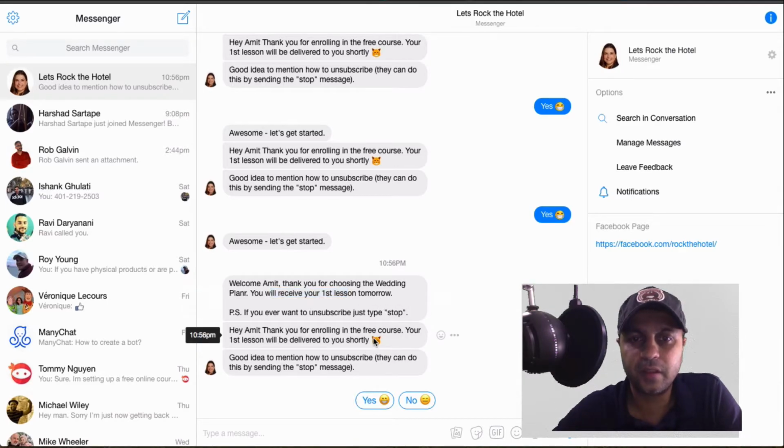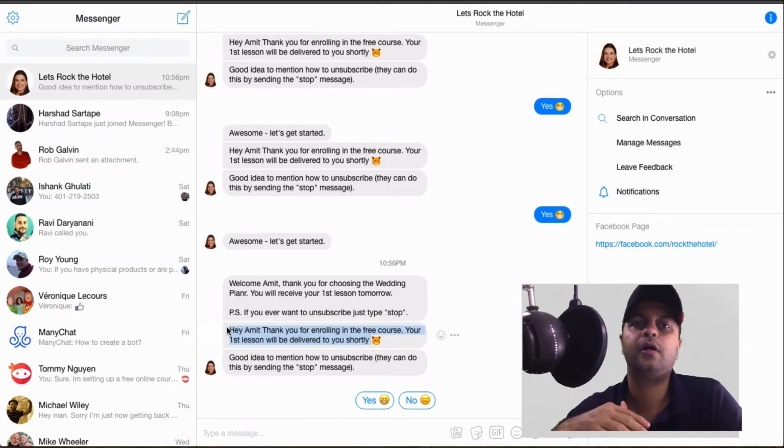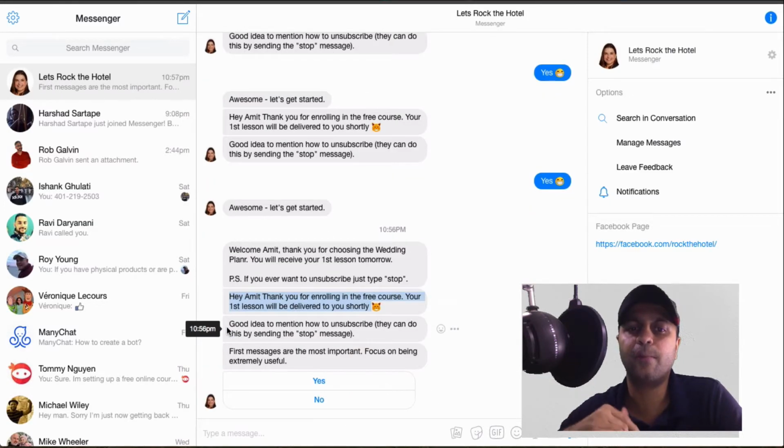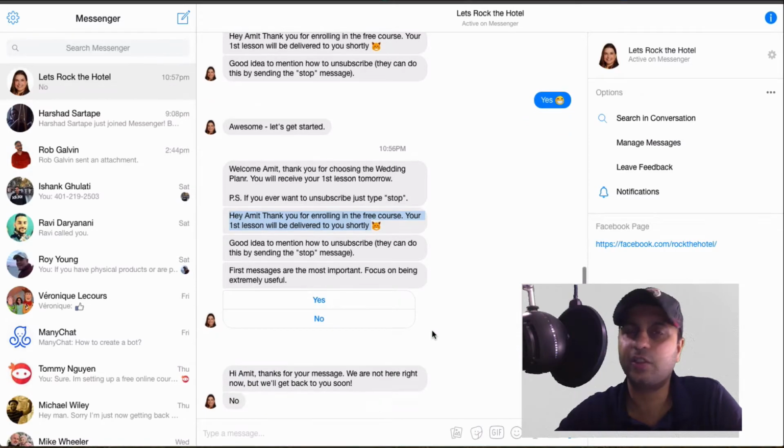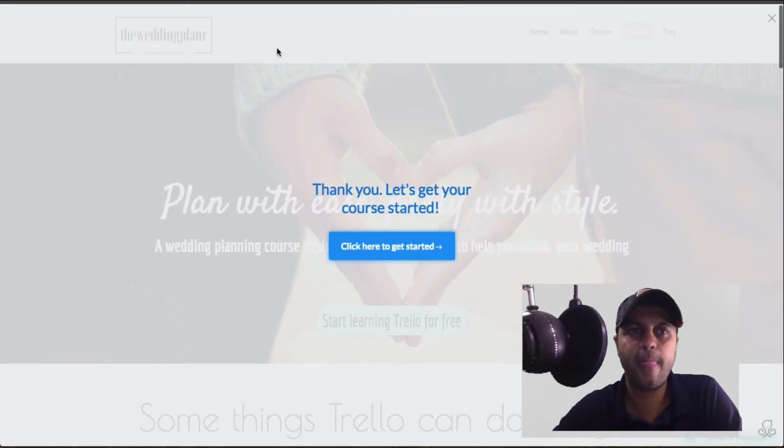And then this is where the sequence takes over. So we have the sequence to go out immediately, and then a second message to go out a minute later, which is this one right here. And then we can click on yes or no. That will take the action that you have set up on the back end of your bot. So let's go and create a new sequence for this course that we have added to our page here.